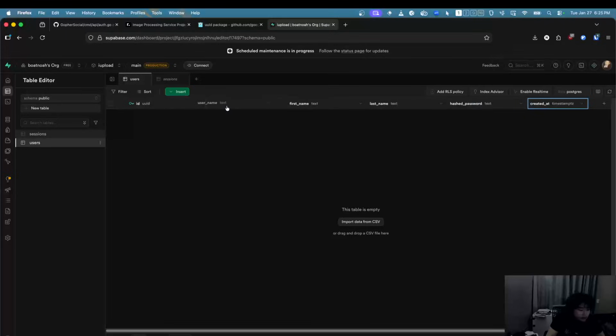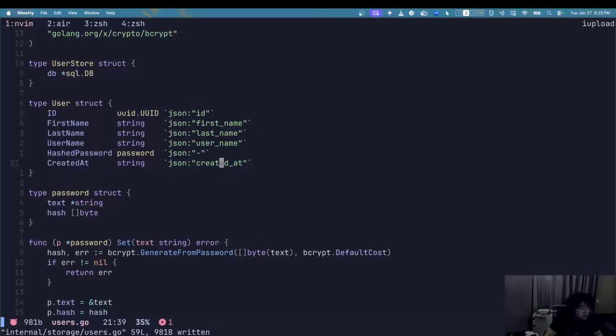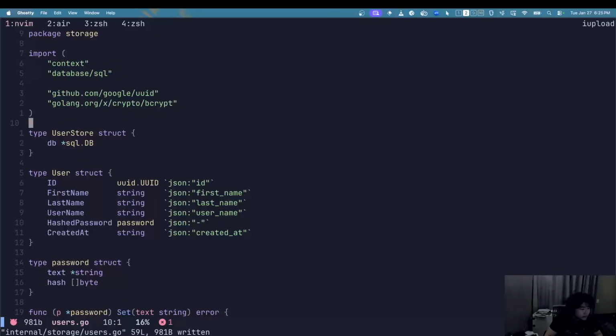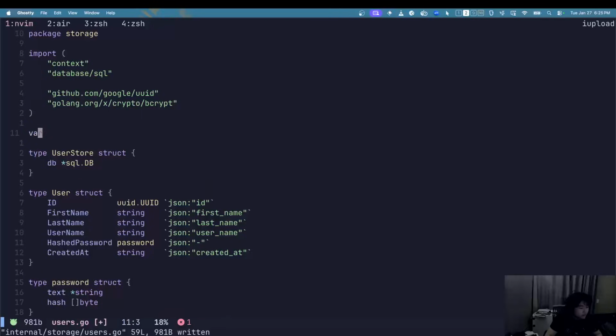Okay, anyways. So now we have username, first name, last name. These could be the same. I just need a unique username. Maybe I can define some errors as well. Var username.